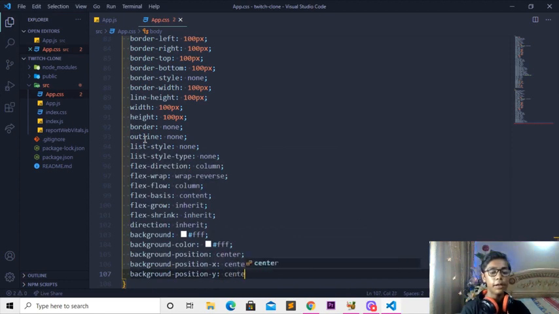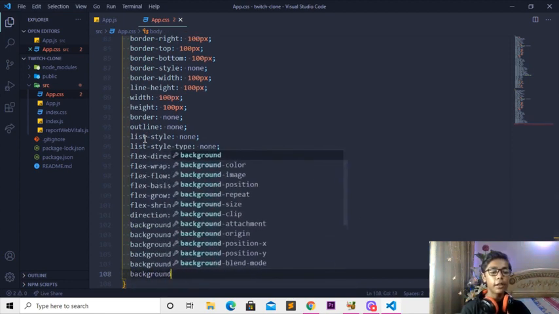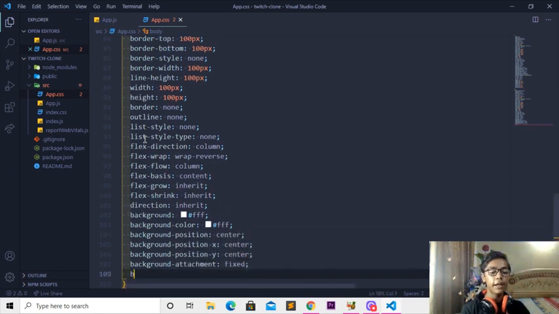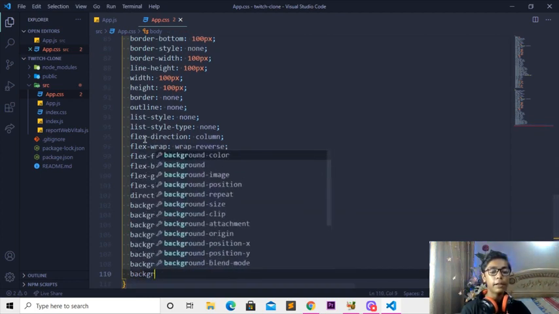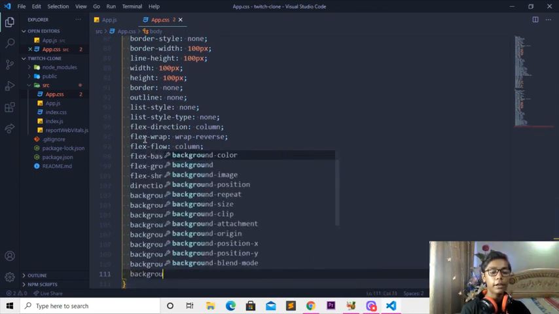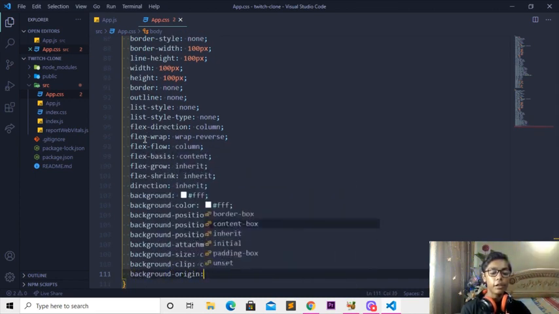So when you've done with that, I'll be coming here and creating background attachment, which should be fixed. Then I'll be creating background size, which should be cover. When you've done that, I'll be writing background clip, which should be content box, and I'll also be writing background origin content box here.